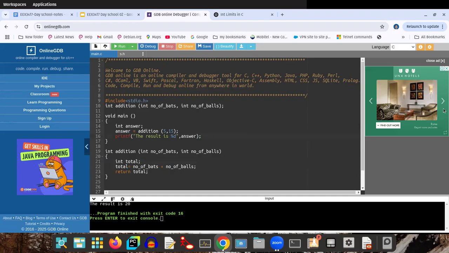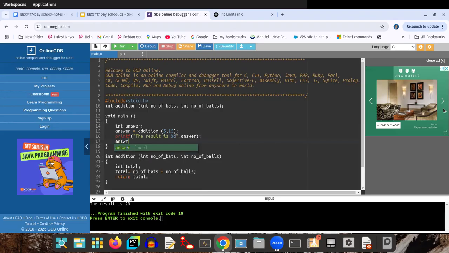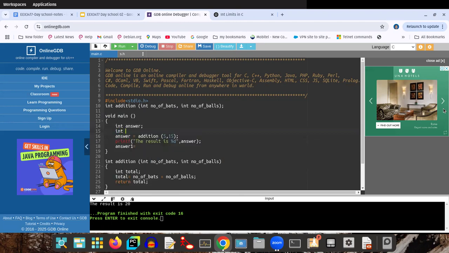Now we can write here answer 1, which we can initialize as addition of 10 comma 10, and 10 comma 12. This is another instance of this variable.